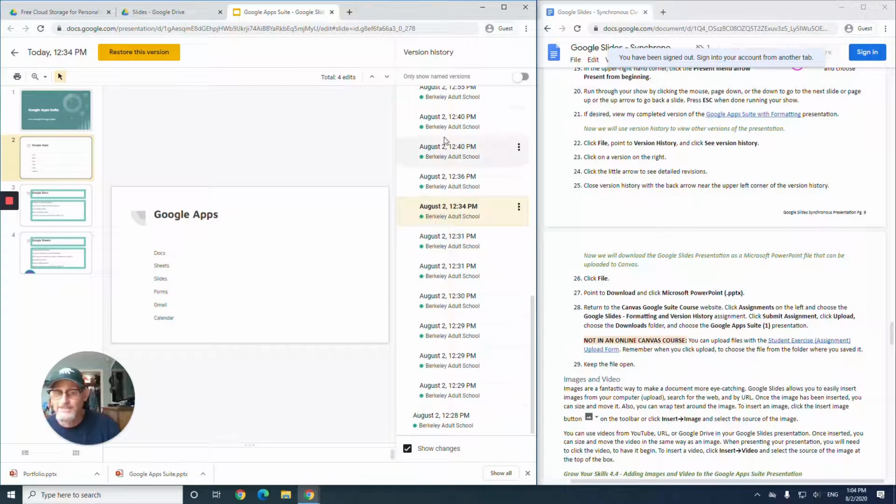So that's how version history works. If you ever need to restore one of these, you click Restore. It gives you a warning.